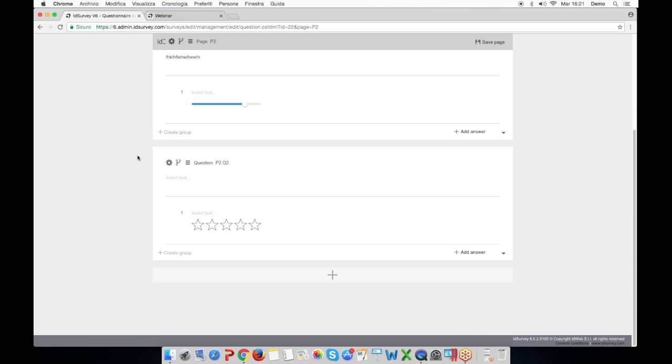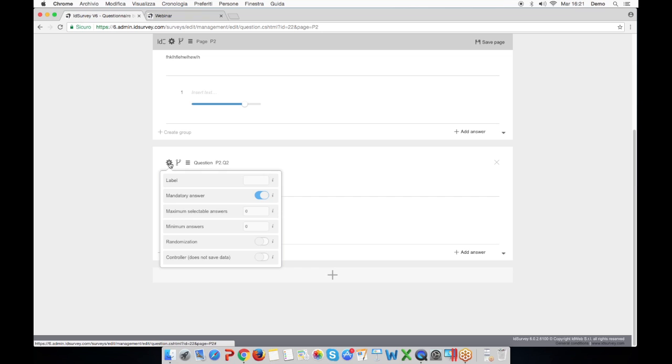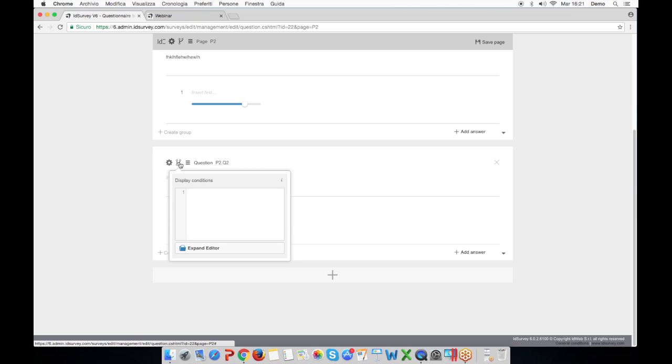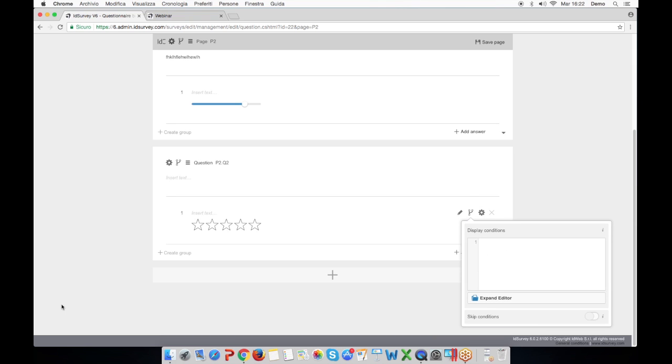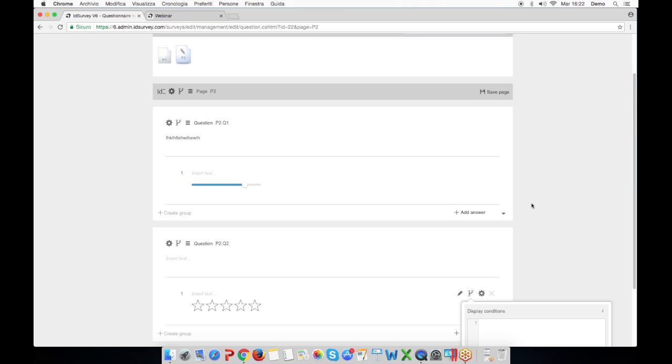Now, as you can see, you still have the same icons, but you have also a new one. So now you have the question settings button, and then you have this new button here. We decided to split the logic condition into a specific button, which is this one. So in the question you find the display condition, in the page again you find the display condition, and in the answer option you find the display condition and the skip condition. So we decided to introduce a specific button just for logic conditions.